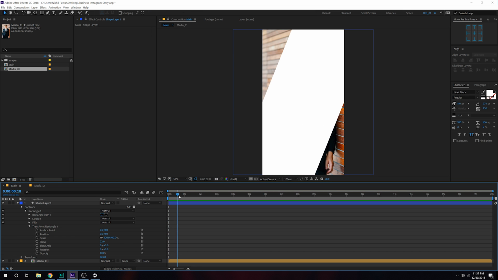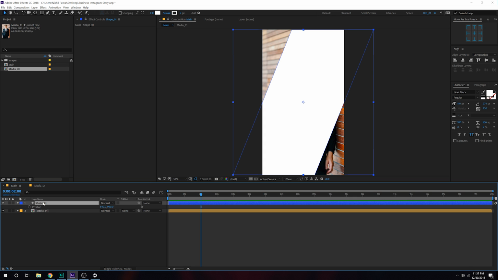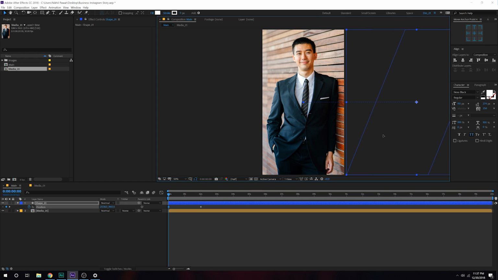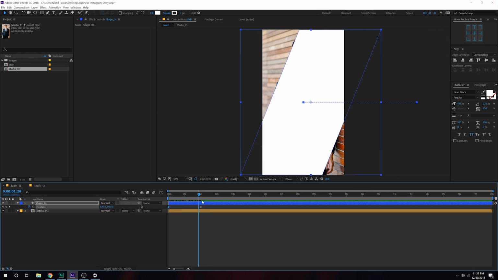So I'll move the time indicator to 2 seconds. Select the layer, and first of all let's hit Enter and rename this layer to shape_01. There we go. Let's hit P to bring down the position properties, create a keyframe, go back to 0 frame and drag this out holding Shift, just like so. So now we have a pretty simple animation.